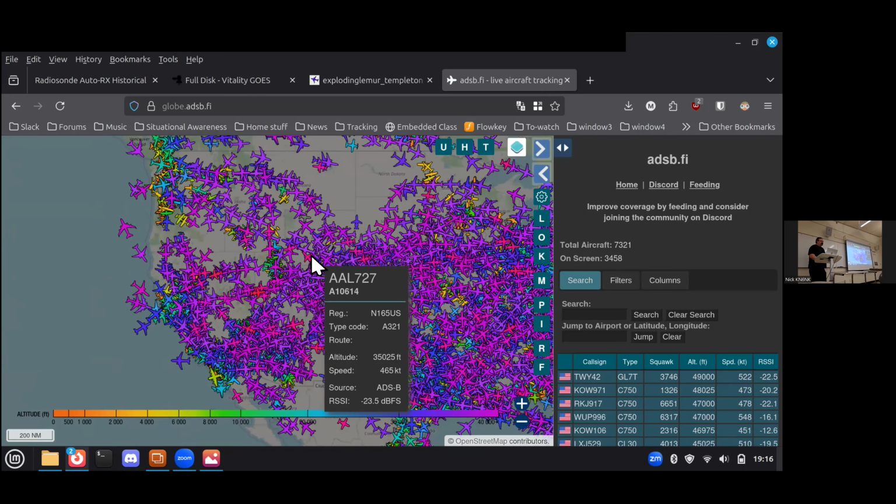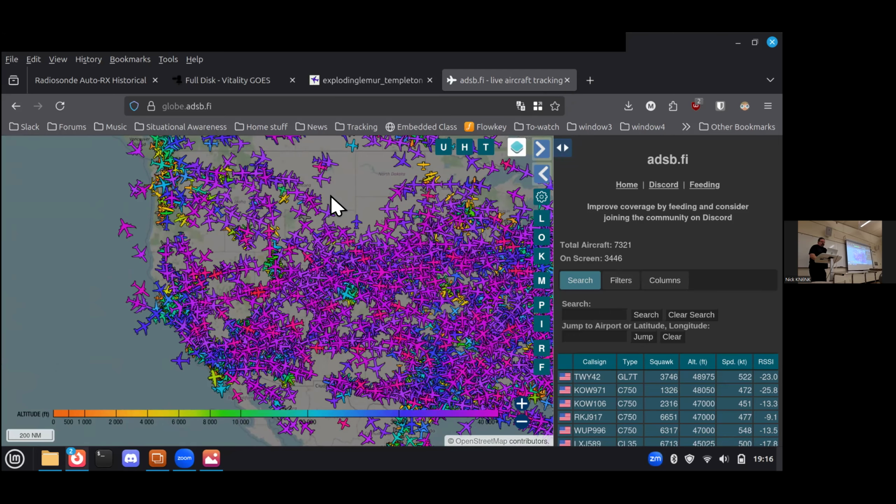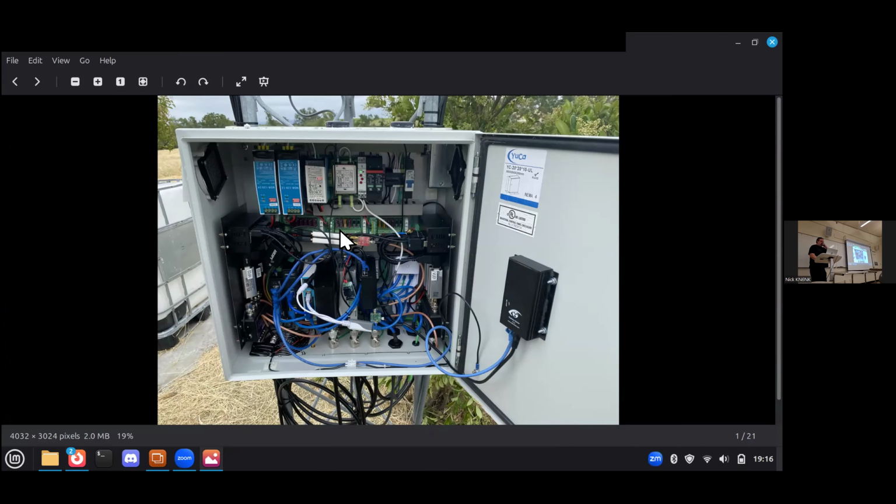So ADSB didn't have any information in that area? There was some coverage. What I actually did fill in was the UAT stuff, the general aviation stuff. Not many people have put up 978 megahertz receivers in addition to the 1090 megahertz ones.